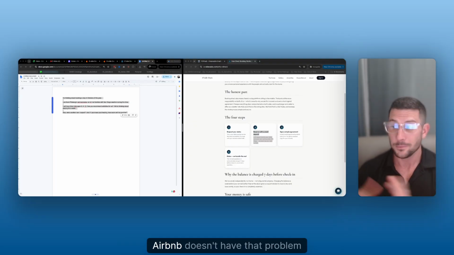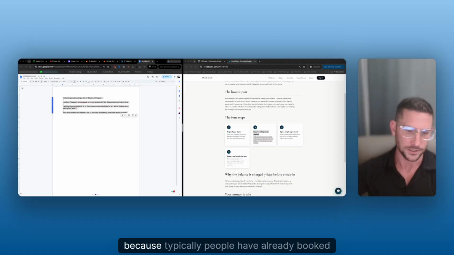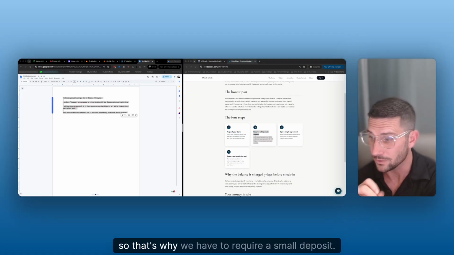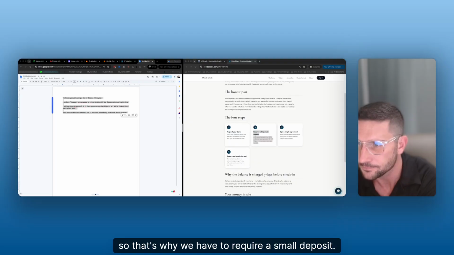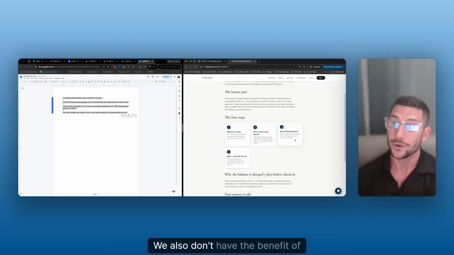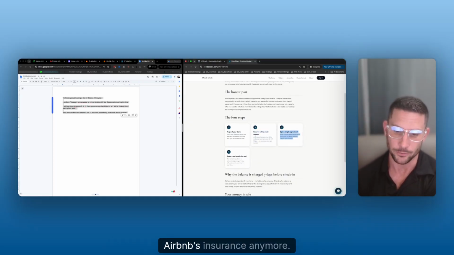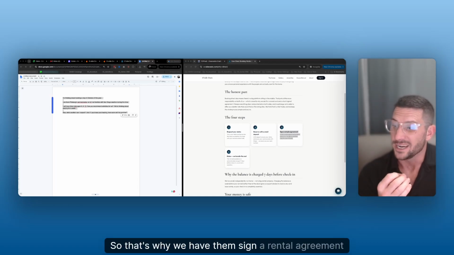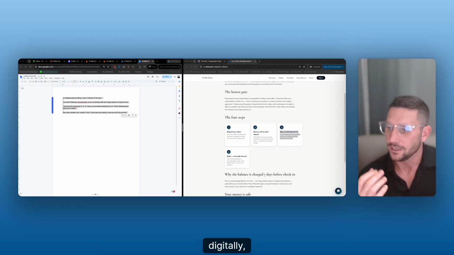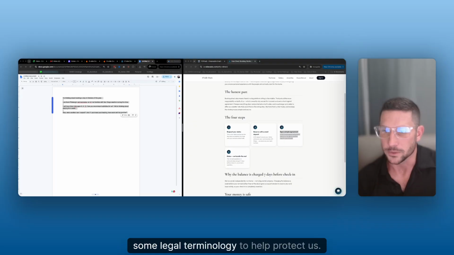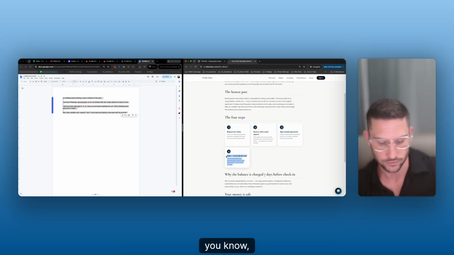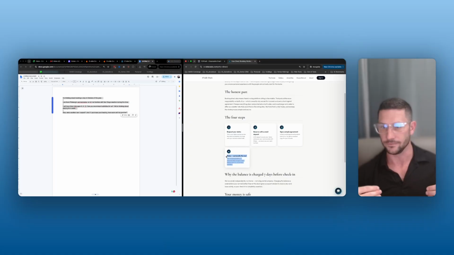Airbnb doesn't have that problem because typically people have already booked before. But that's why we have to require a small deposit. We also don't have the benefit of Airbnb's insurance anymore. So that's why we have them sign a rental agreement digitally, which just has some legal terminology to help protect us. And then, we will respond within 24 hours.